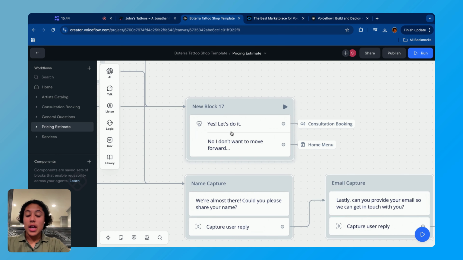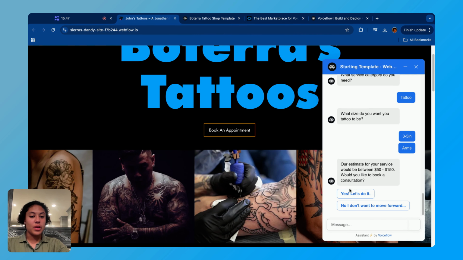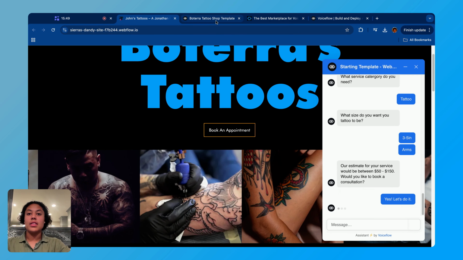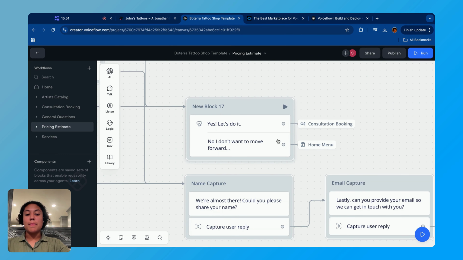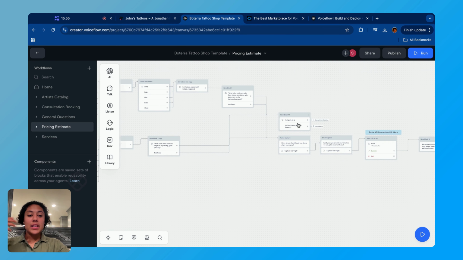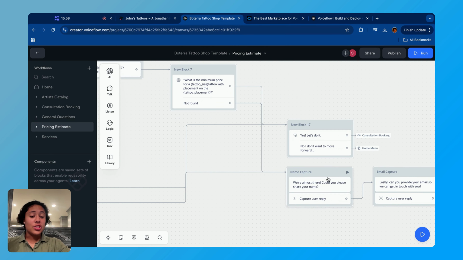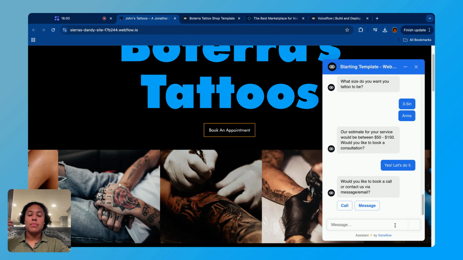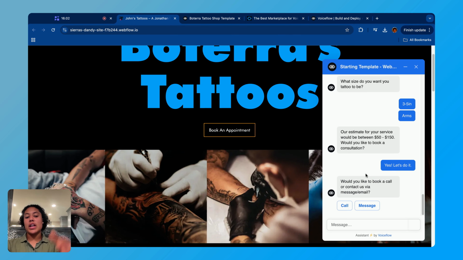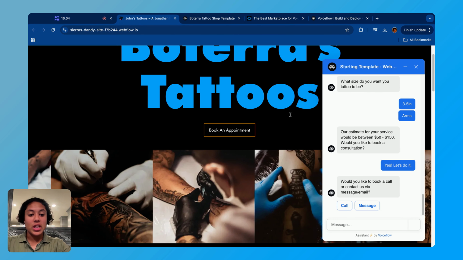Then it asks, hey, do you want to start with a consultation? And we can see that here. It says, hey, do you want to have a consultation? I can say, yes, let's do it. And it navigates me back to the consultation booking page. Outstanding. So that's sort of how that works. And it's a really nice feature. It helps make coming up with estimates for tattoos a lot easier, which I really am a fan of.